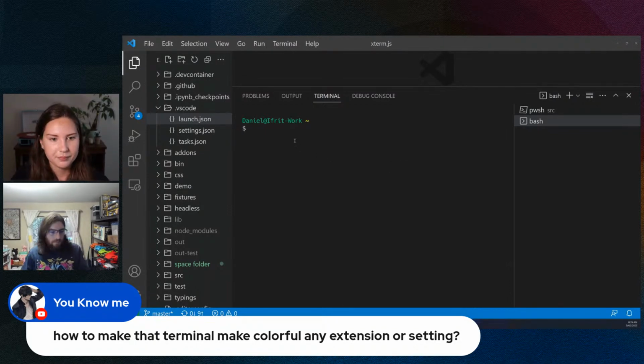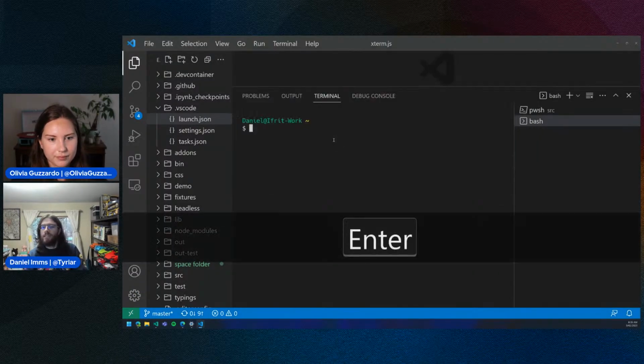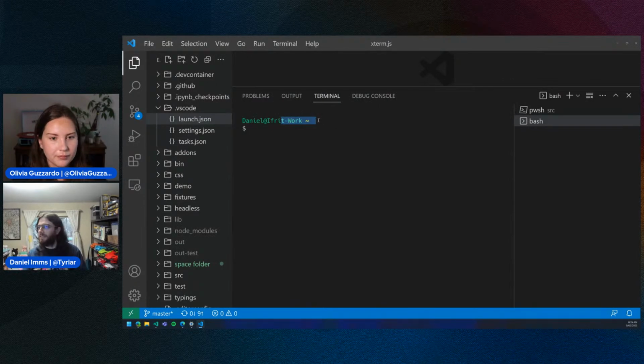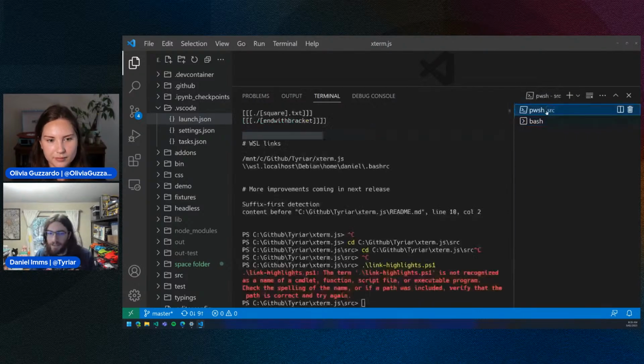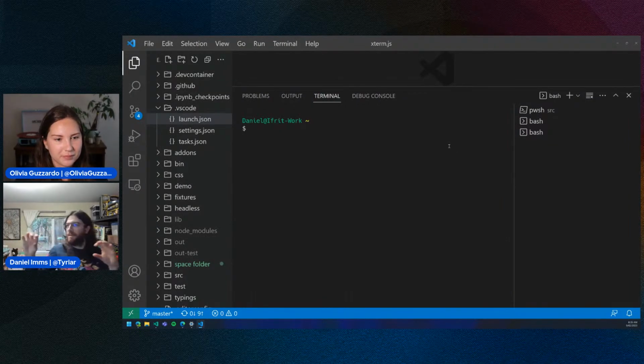Yep. So the colors are all defined in the theme. So you can change your theme to whatever, and it might make it more muted, more vibrant. To get pretty colors, I normally have a very colorful prompt using Powerline, and that you would configure in PowerShell.